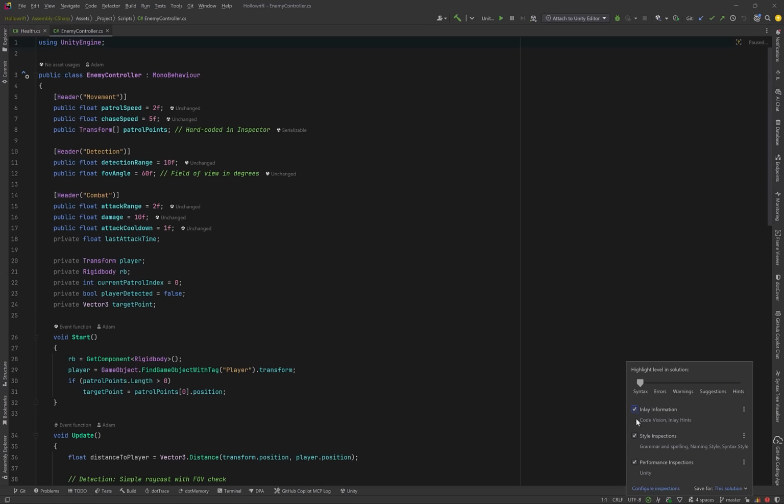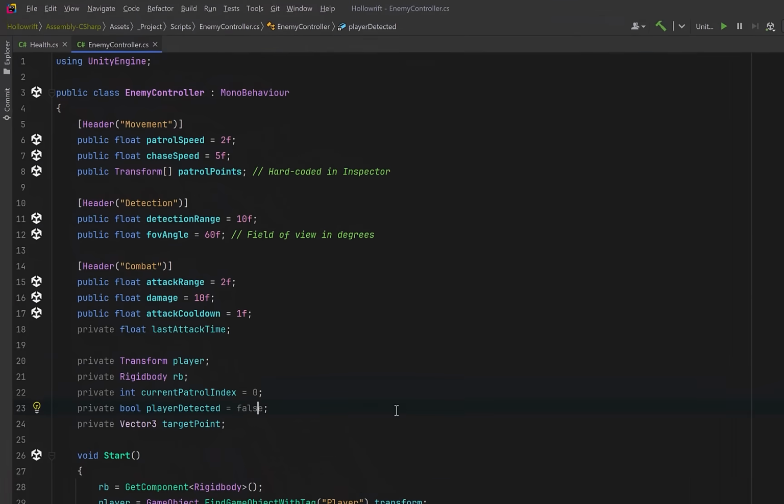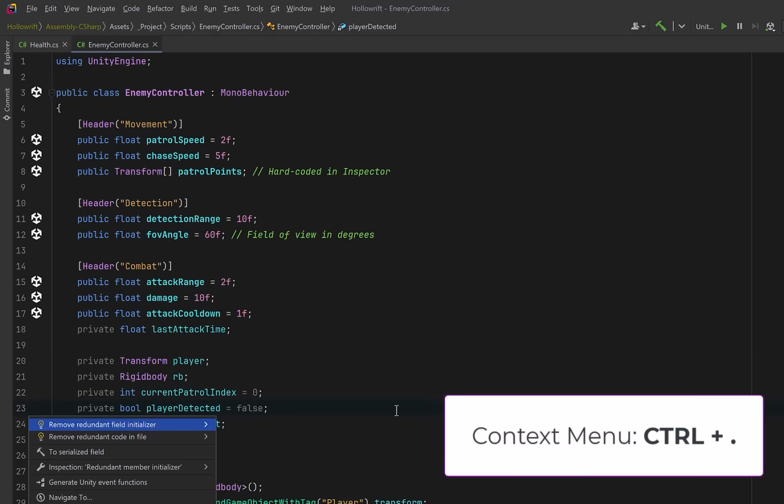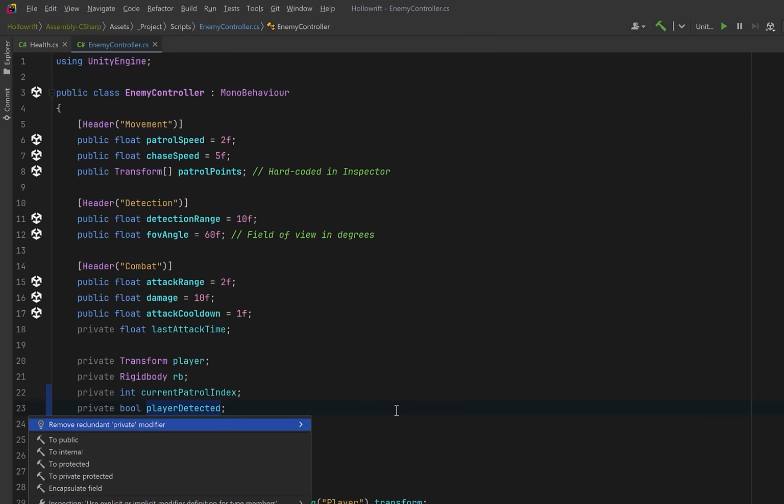Then you can also switch up your highlight level. When I'm recording a video, usually I leave it at syntax, but when doing any refactoring, I would suggest moving it all the way over to the right so that you see all of the hints and suggestions. Now let's start by removing redundant code. These redundant field initializers and the redundant private keyword are completely unnecessary, and trimming these first reduces the amount of information we have to process and keep in our heads.